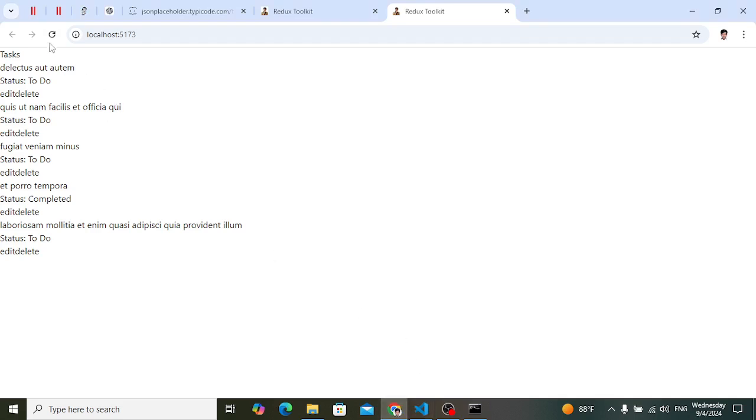Okay, just come here. Look, we have our data. This is our data that we have fetched now. So now let's add the Tailwind CSS design to style it and display it at the center.